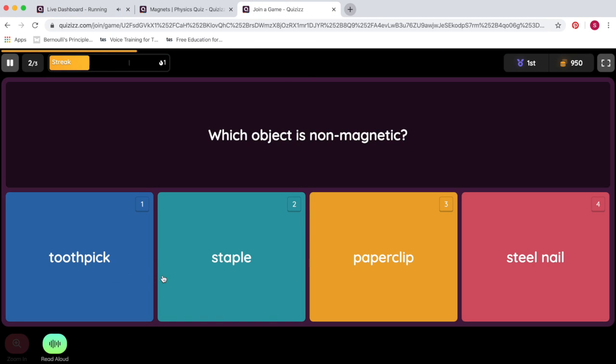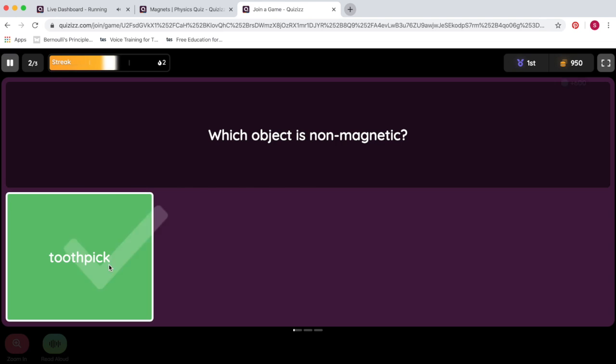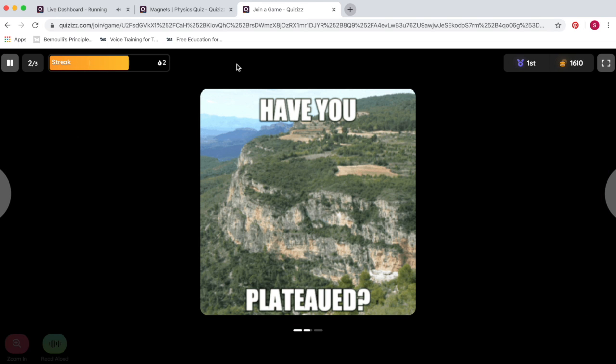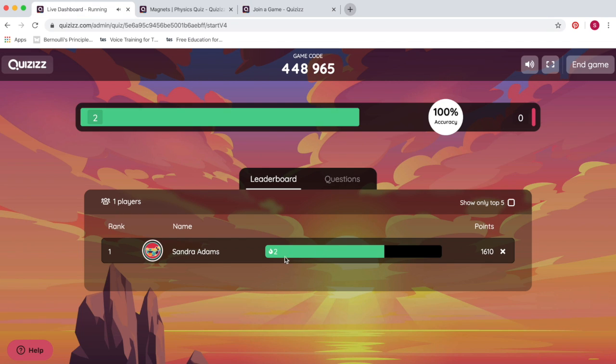As you can see in here, you've got options. Let's just choose the right one for now. Okay, and that shows that I'm on a streak. So you saw that, and it changes the color in here as well. Oh, it hasn't changed yet. I think they have to get like 3 or 4 right answers. Now you can see over here the students are getting 100% accuracy.